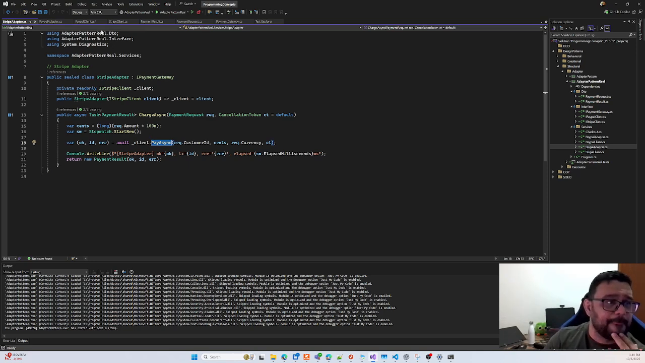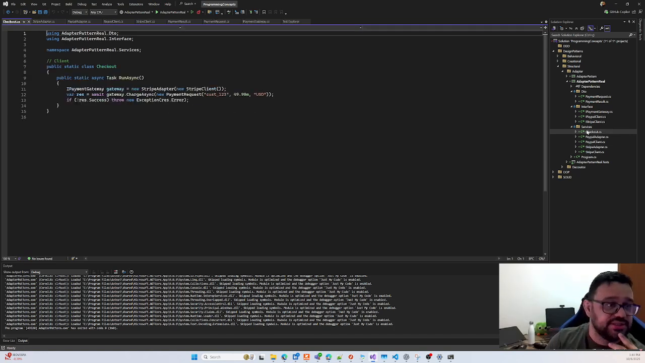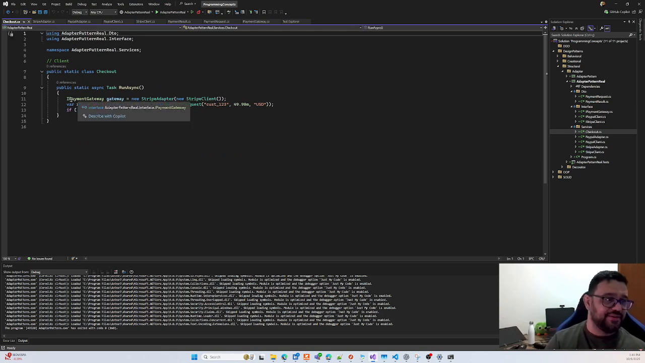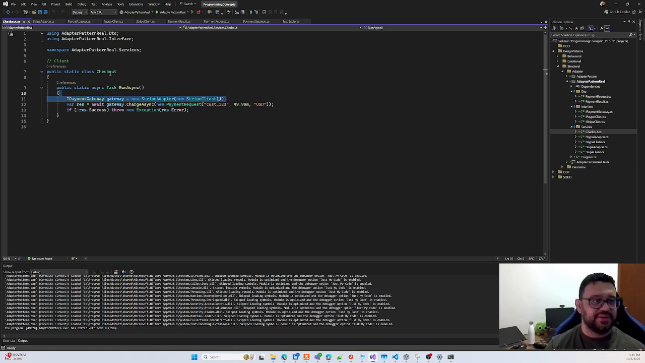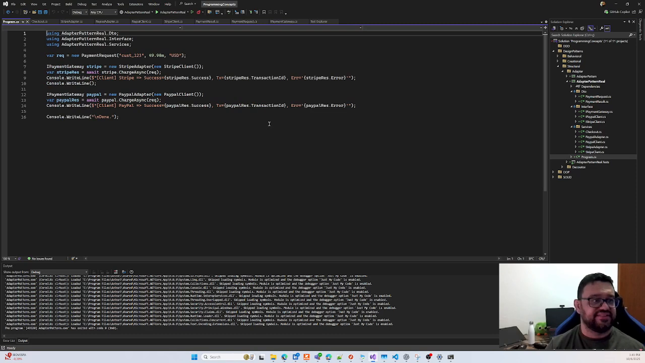Now let's see the usage. I can check here, I have the checkout. All right, so in this checkout I have the payment gateway with the Stripe adapter, but I'm not using this checkout, so let's check the program. So I have a request here, and I can use two kinds of ways to pay. Even though both of them are payment gateways, in one I'm using the Stripe adapter with the Stripe client, it's just an SDK. And here I'm using the PayPal adapter with the new PayPal client, that is an SDK.